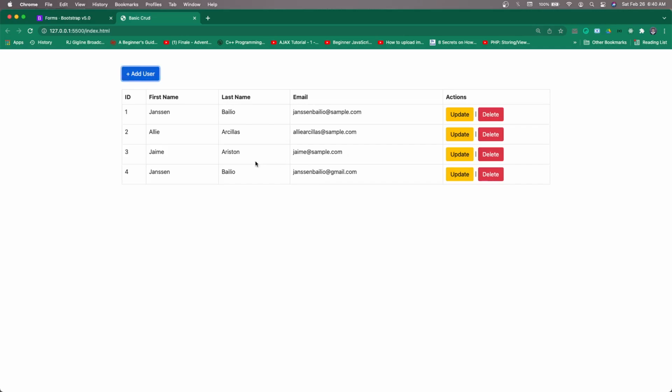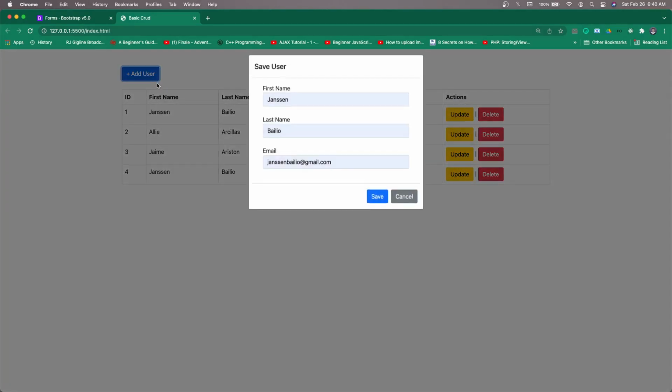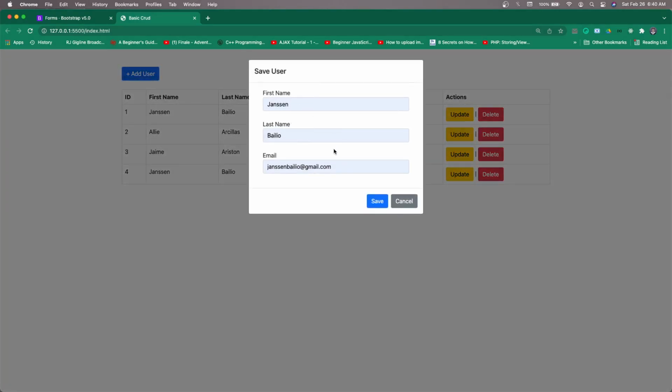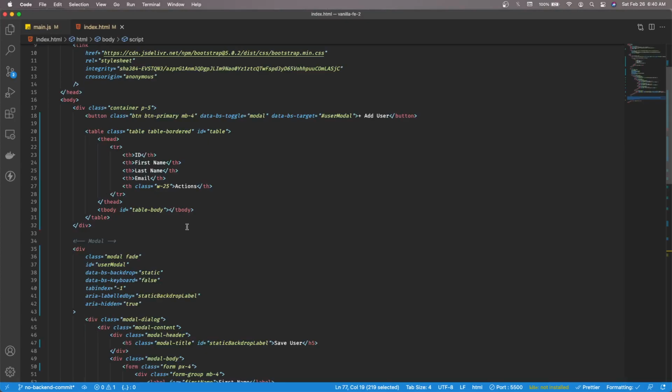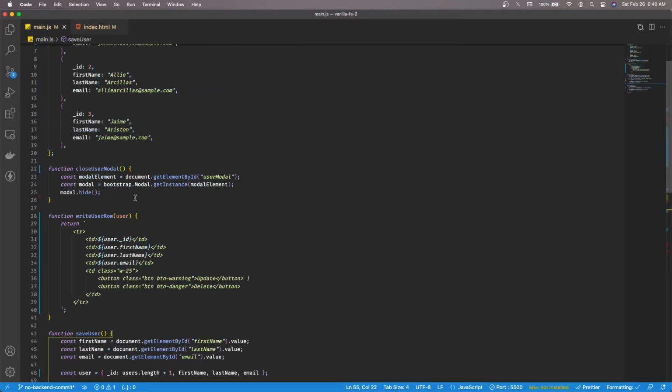Now there is a bug here. When I add another user, as you can see, the fields are still filled in from the previous one. We don't want that. Every time after we close the modal, or after we save a user, we want to clear out the fields here, and that's what we're going to do. For now, let's write it inside of our close user modal.